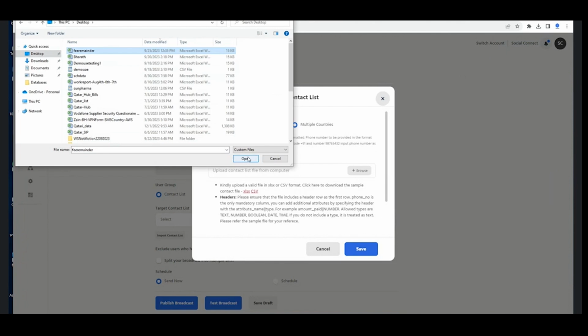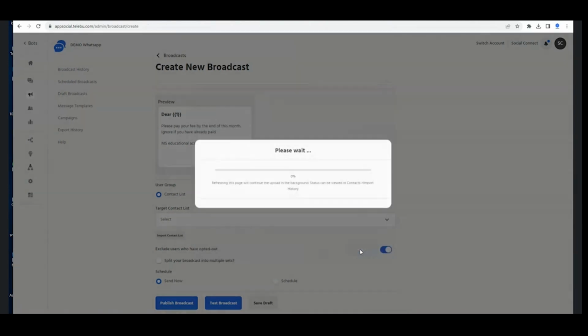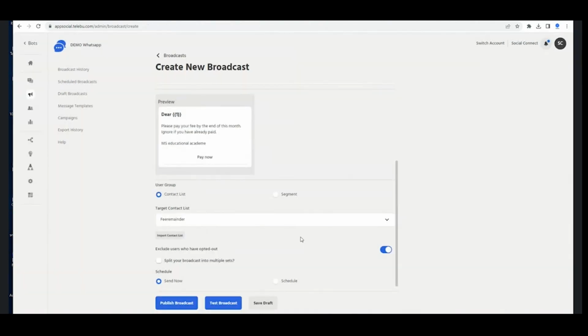So I have saved this file as fee reminder. So I'm saving it now, so I can give the contact list name. So next time, whenever you want to use this file, if you type fee reminder, that file will automatically come. Okay, now the file is uploaded.